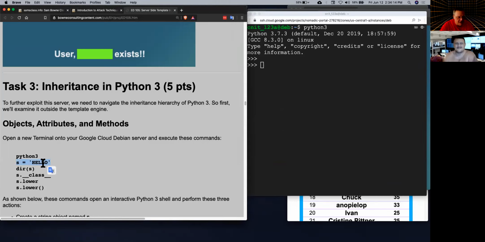It didn't listen to me. There, I made a string called hello. Okay, so I can print the string by just typing S. I can also do a directory of S. You said a variable.